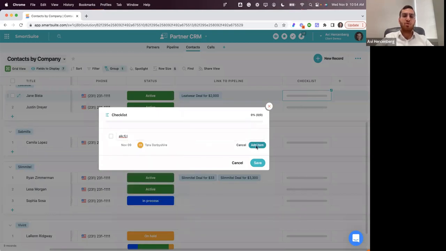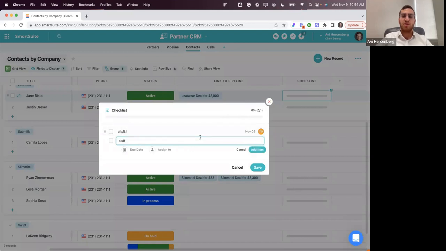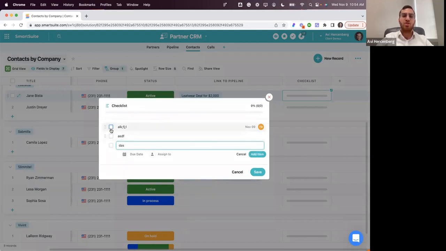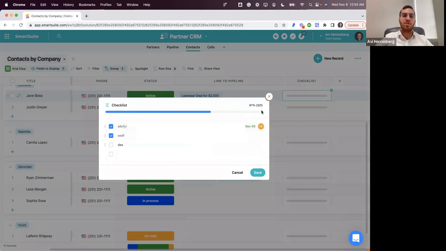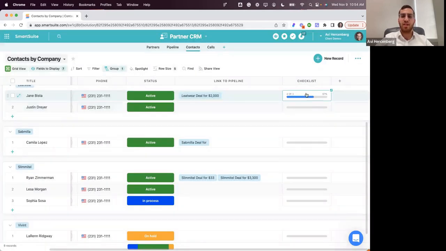As you add more and more items, you'll have a progress bar up top. And as you check off items, you can see the percentage complete and how many of them have been completed. And then you can always see the progress over here.